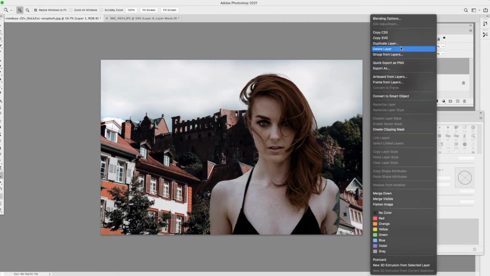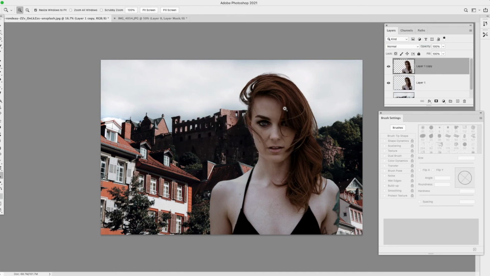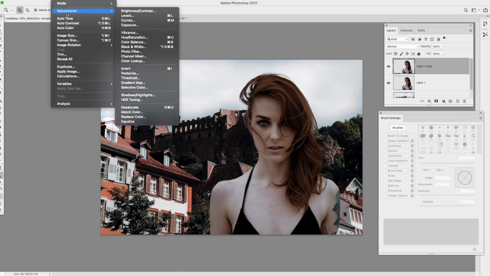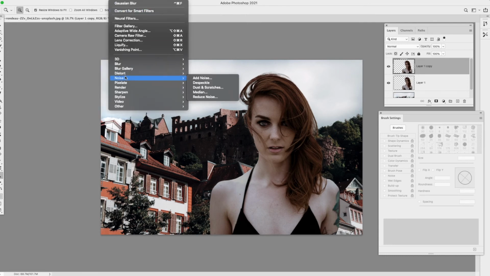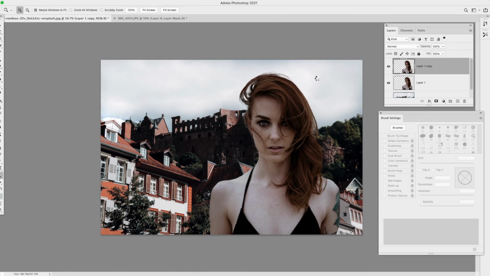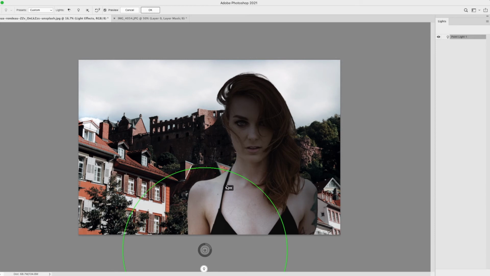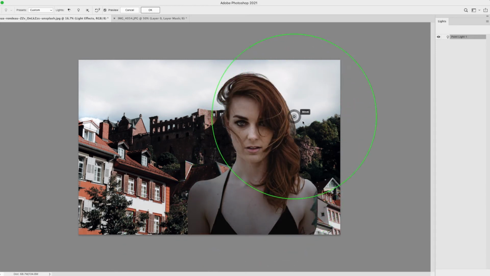Now what I'm going to do, another little step here. I'm going to right click and duplicate the layer. You call it whatever you want. And I'm going to go to filter, render, and I'm just going to go to lighting effects. Now, lighting effects on Photoshop 2021 is considerably different to all the other versions of Photoshop. Now, this is a good thing about it. You can really go to town on making some really significant changes, really good ones.